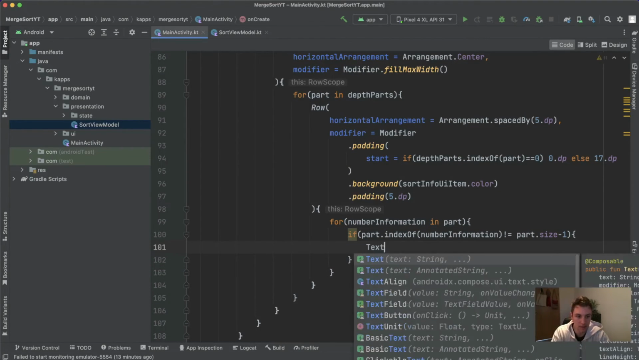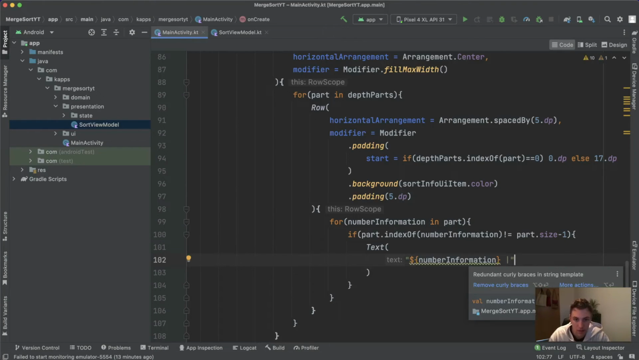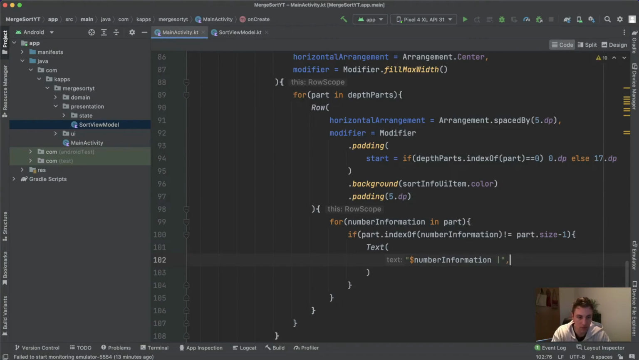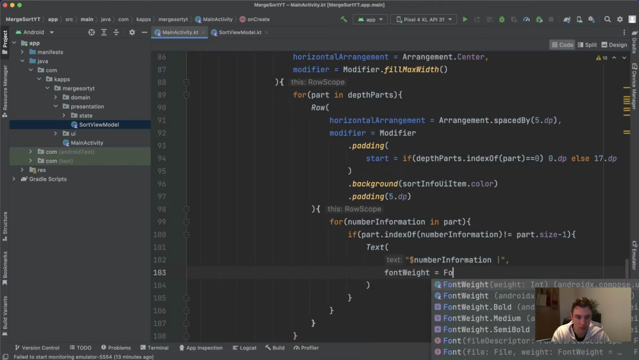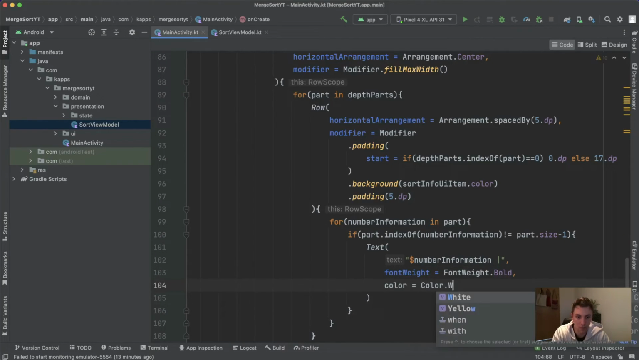In this case, we can say Text. For the text, we will say numberInformation and append this dash. We can also remove the curly braces here, of course. The font weight will be set to FontWeight.Bold. The color will be Color.White.